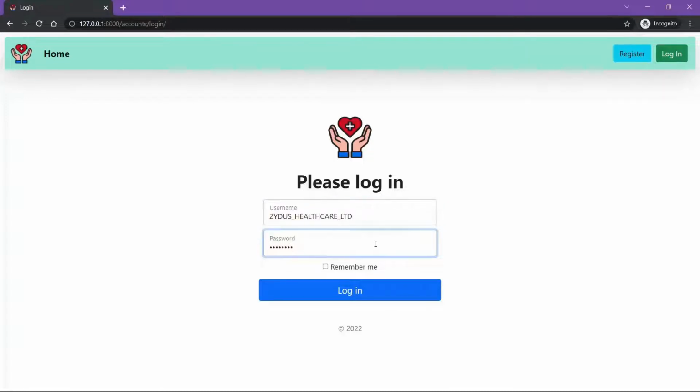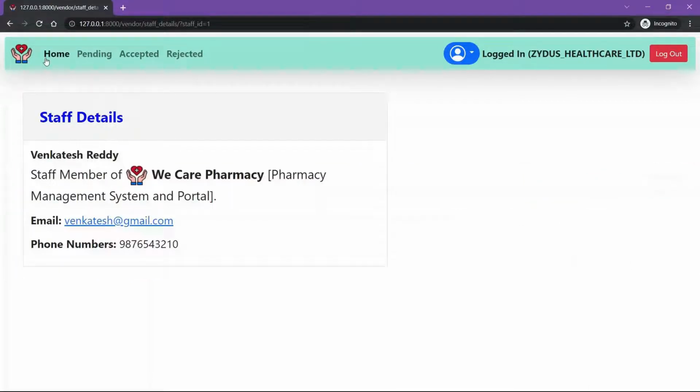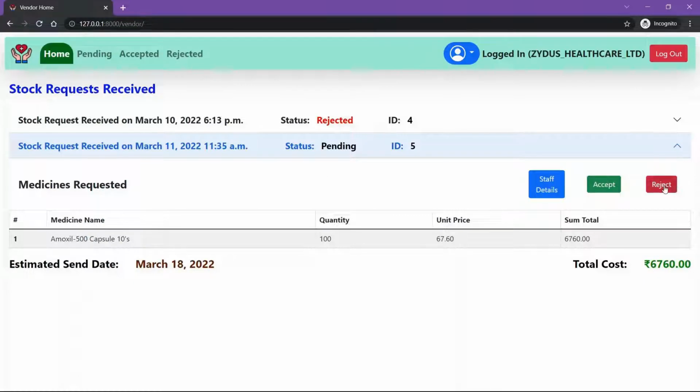The login credentials are provided by the admin. You can see here that the staff member had requested Amoxil from Zydus Healthcare, and the Zydus Healthcare vendor can see that indeed a stock request has been made for Amoxil, and I can view the details of the staff who had made the request.